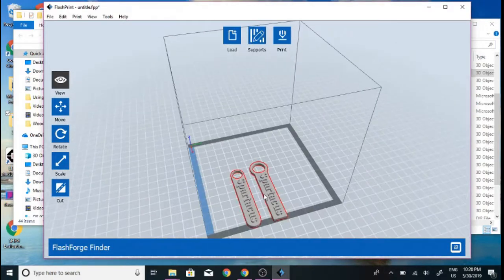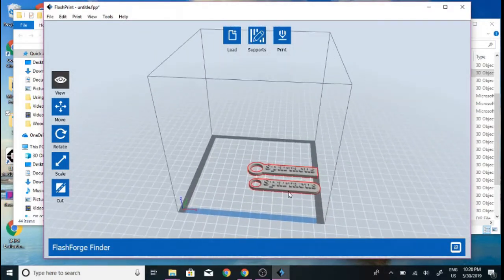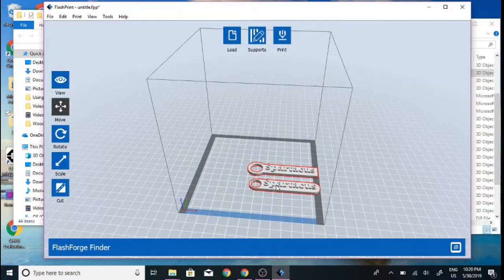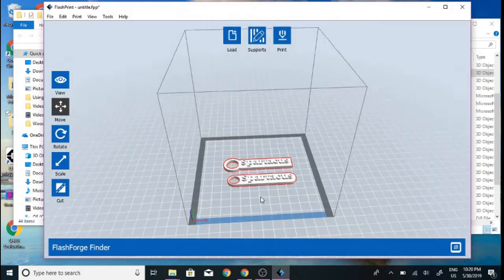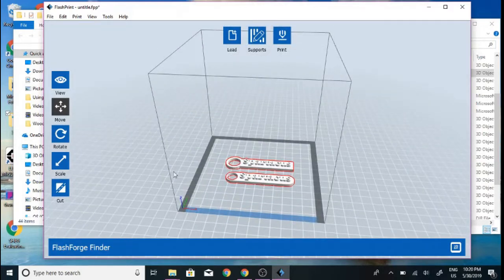Now, this laid my keychains kind of on the edge. I prefer to usually print in the middle. I can turn around and hit Move and move it more into the middle. And so you can see that I have my keychains.